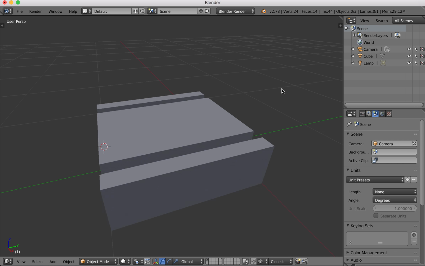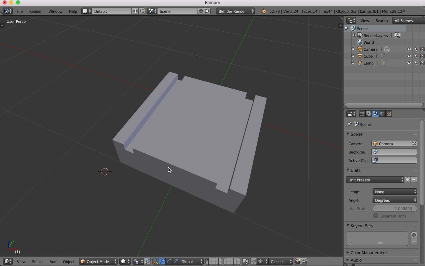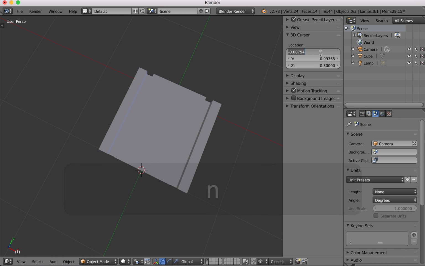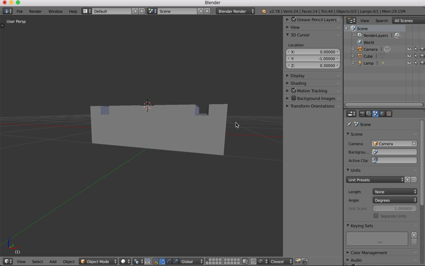X, delete. Okay, what are we going to do about the other part? So we need a little bit of a gap here and then a circular thing. So we're just going to do the same thing. And incidentally, we can choose where to create these objects by placing the 3D cursor. And we can make this a little bit more defined by just putting it exactly where we need it. It's not really that important. We can just move stuff around.